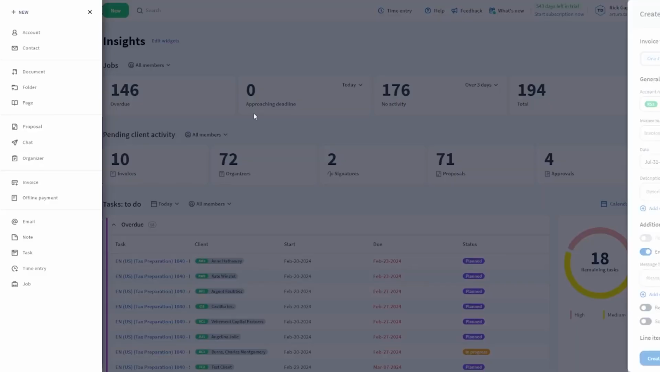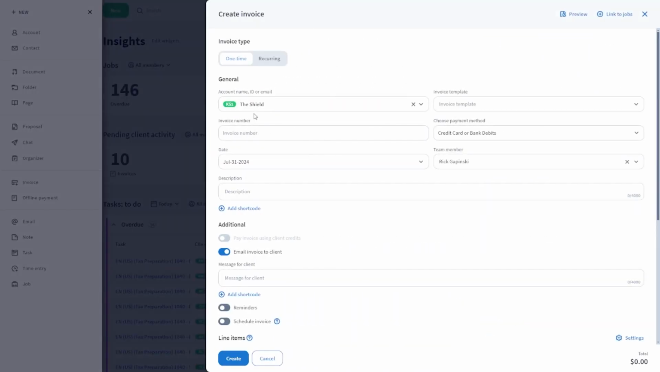Select the client for whom you are creating this invoice. If you want to produce them in bulk, you must do it directly in a pipeline. We have a different video dedicated exclusively to that. You can select the invoice template.